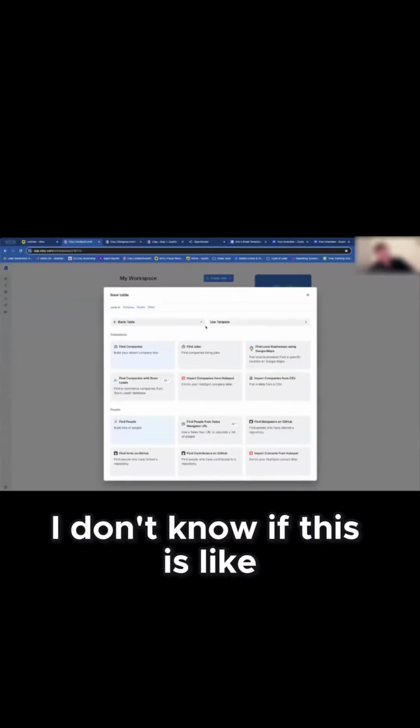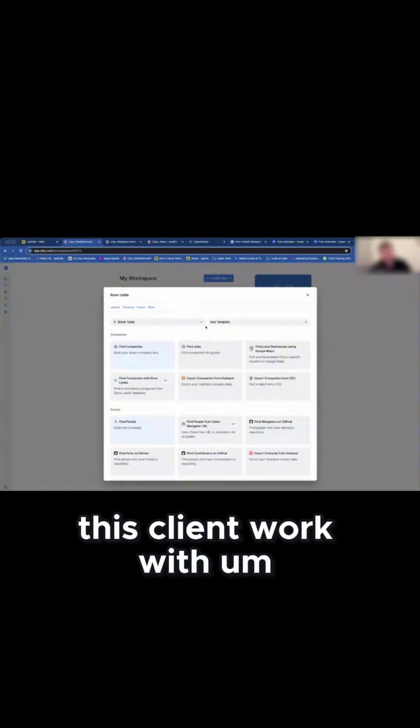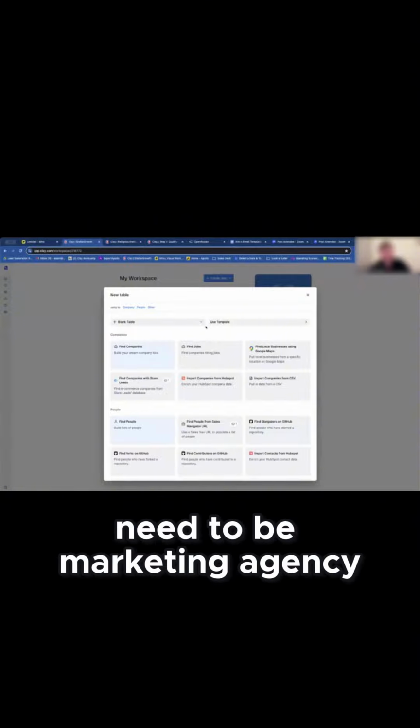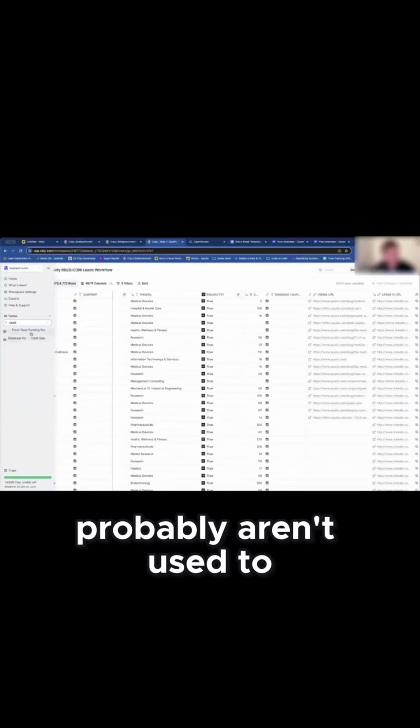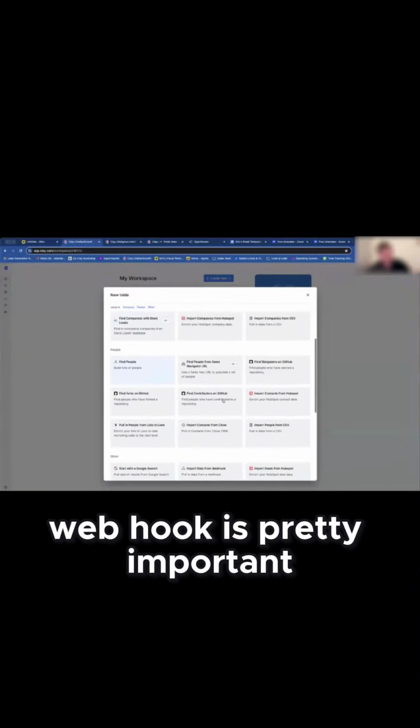It's not far out of mind to consider, okay, this client I work with needs to be a marketing agency, from a source that you guys probably aren't used to using. Apollo is a good source for data, but you don't need to use it. Obviously webhook is pretty important too. That's how we get those leads into Smart Lead.